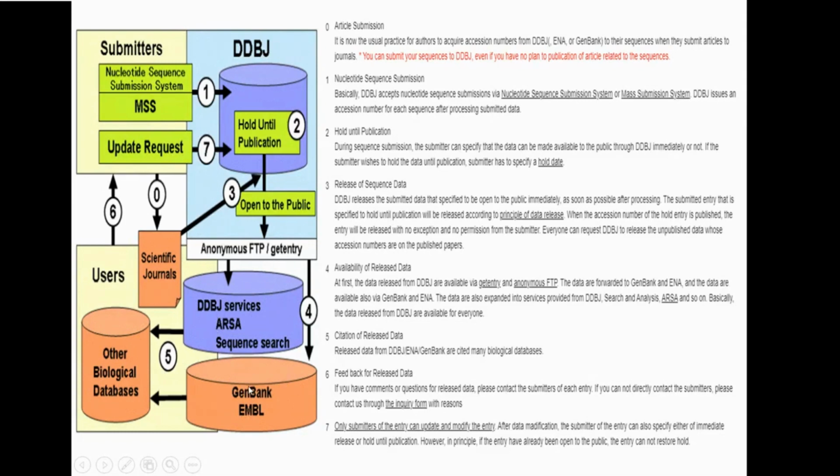As the data is now available to everyone, the fifth step is that the data starts receiving citations from other biological databases. Now the sixth step is the feedback. If users have any query regarding the data, they can email the submitter directly regarding their query.